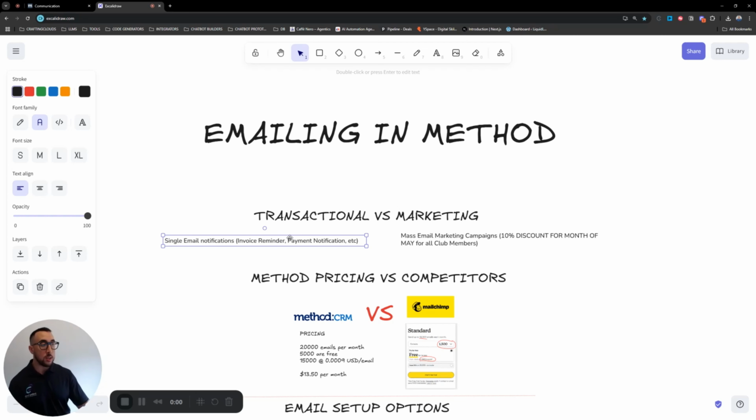But Method also can take care of marketing. What I consider marketing is really anything over 100 emails at one time. That is my understanding of how marketing works, and it's mainly for promotional purposes. You might have a 10% discount that you want to give out to a particular customer type out of QuickBooks, and you want to send off that email campaign out of Method. That's when you can use Method's out of the box campaigns app for that.